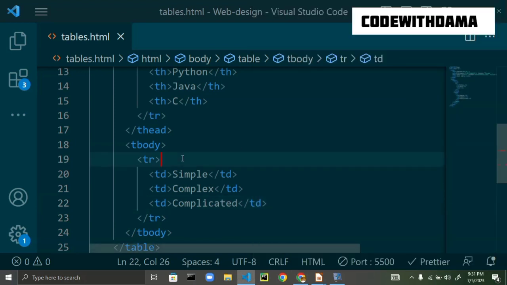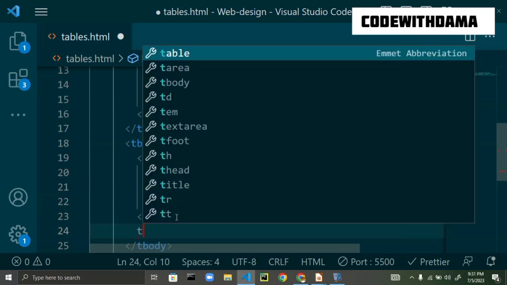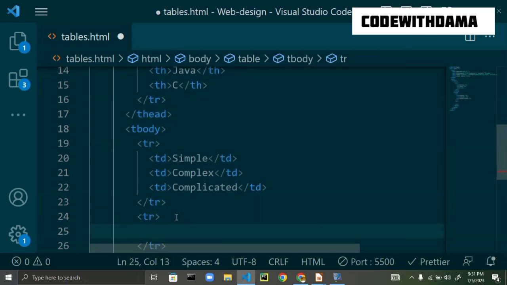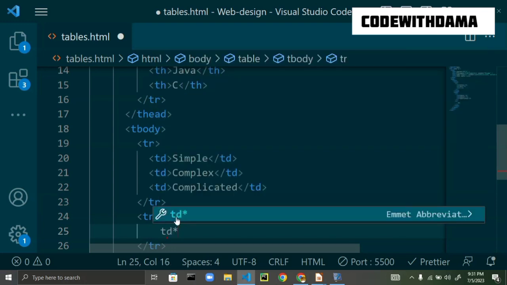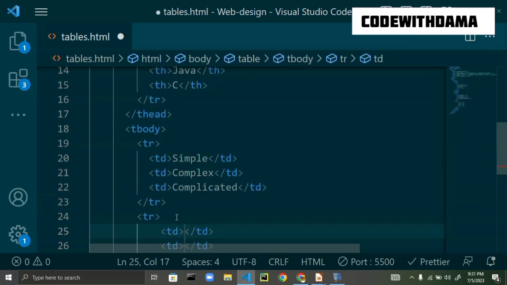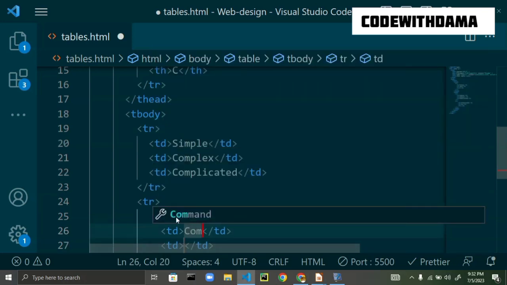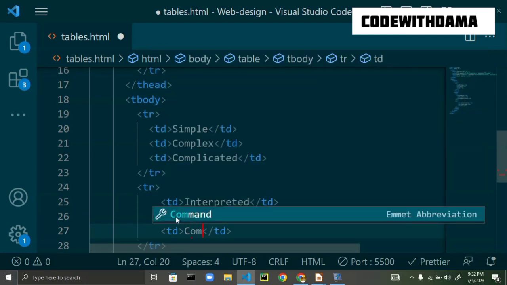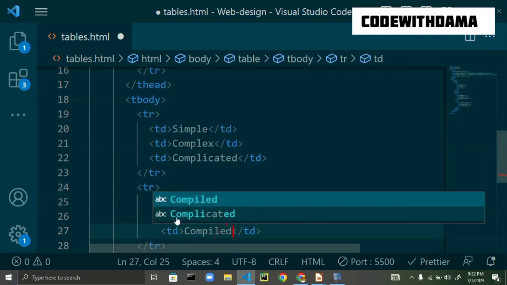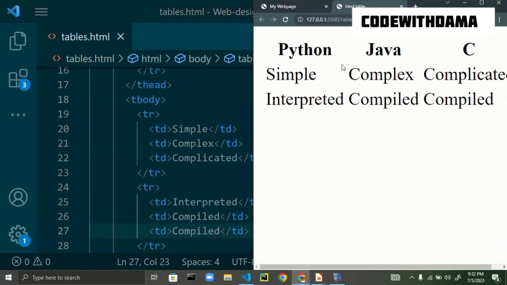If you want to add more rows, you can add more tr here, then inside the tr you can add your td, that is your table data. I have 3 of them: Python is interpreted, Java is compiled, and C is also compiled. Save this now, come over here, and we have interpreted for Python and compiled for the others.